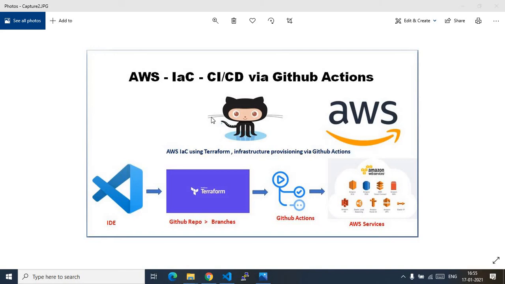Hey, hi. In this video, I will show you how we can achieve AWS infrastructure as code and achieve the CI/CD task, that is continuous integration and continuous deployment, via GitHub Actions.